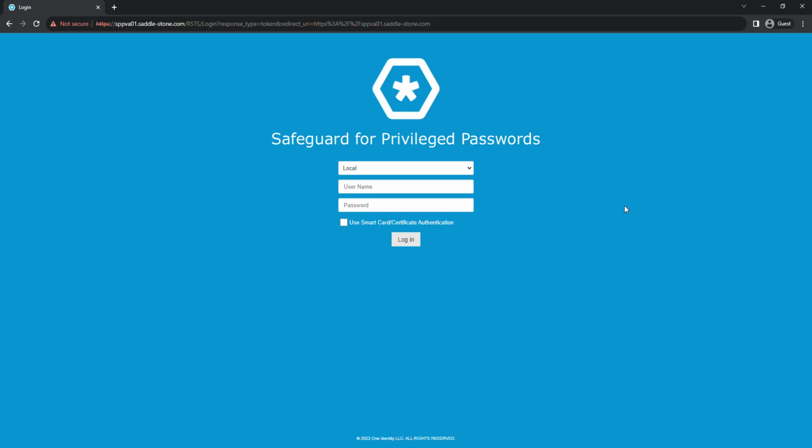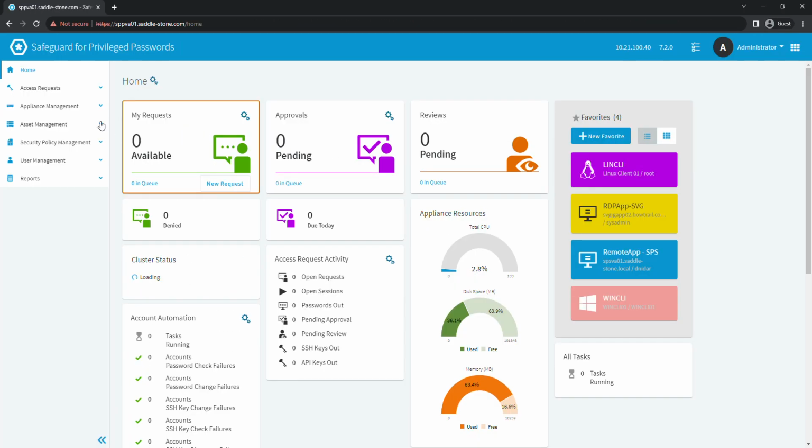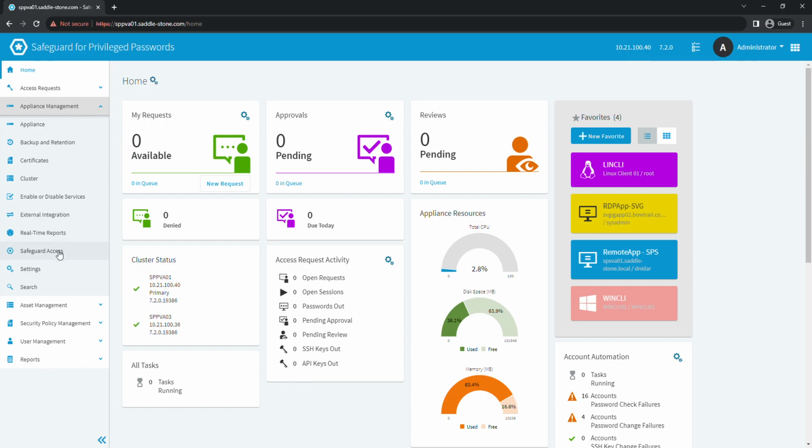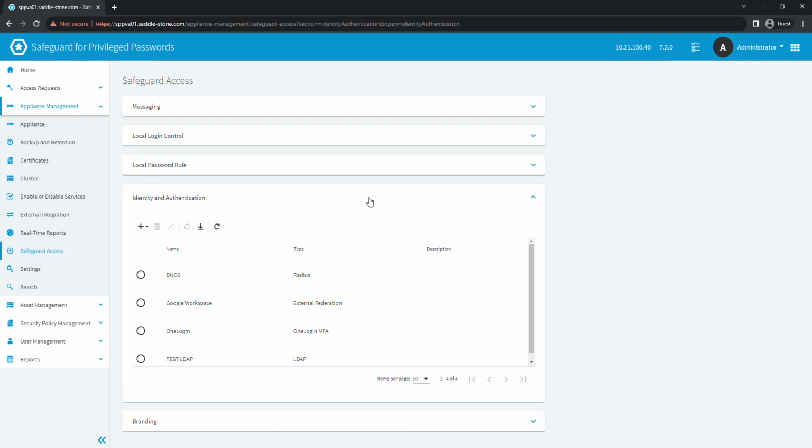Good day everyone. In this video, we will configure Active Directory as an authentication provider for One Identity Safeguard for Privileged Passwords, or SPP. Let's first log into SPP, and once we're logged in, let's head on over to Appliance Management, Safeguard Access, Identity and Authentication.